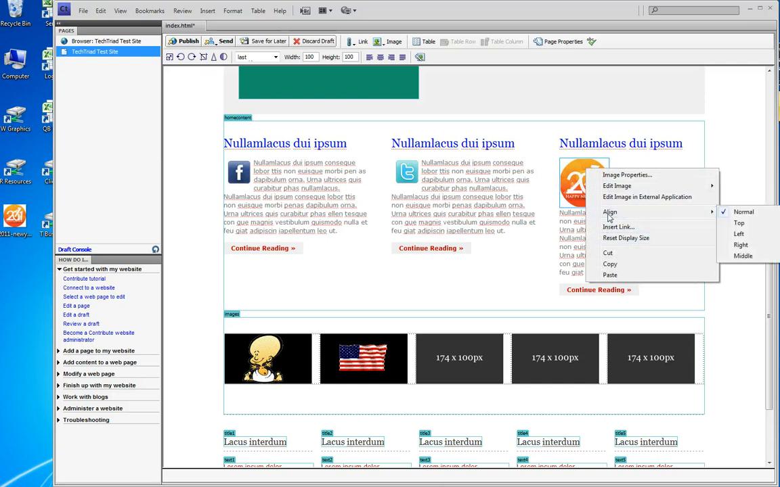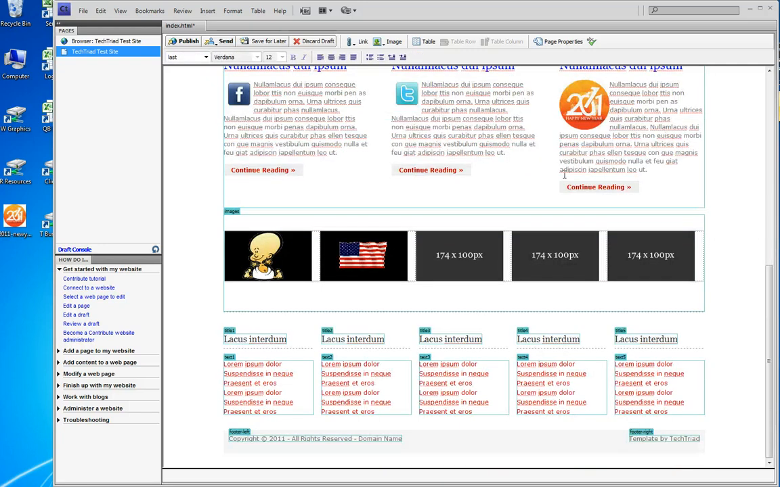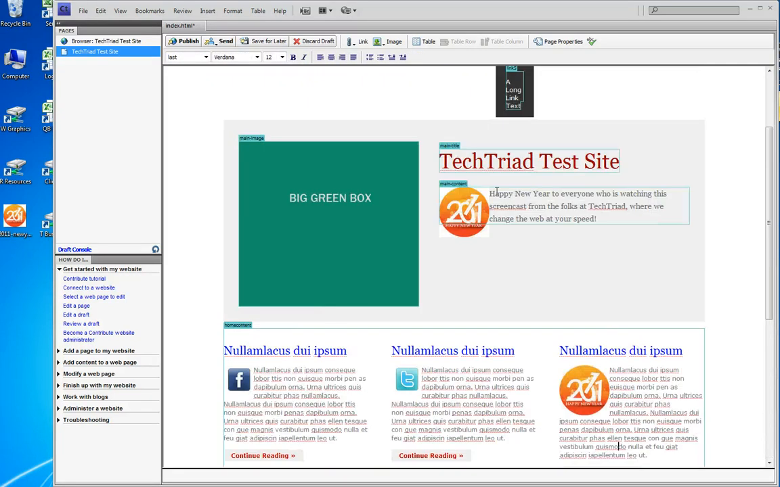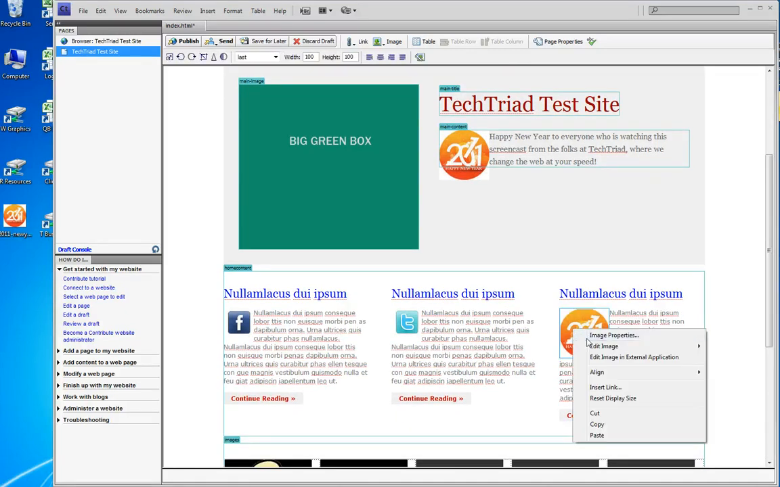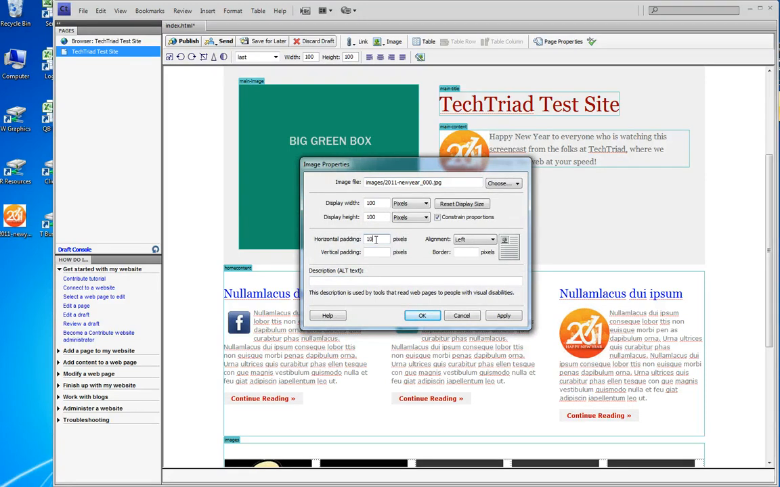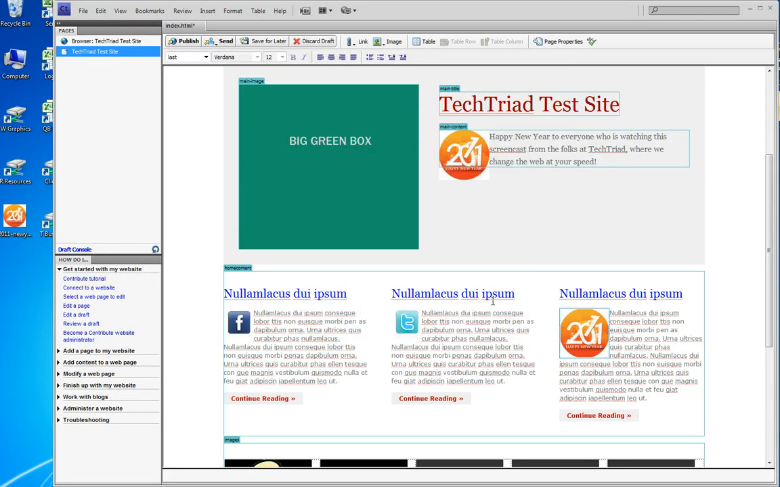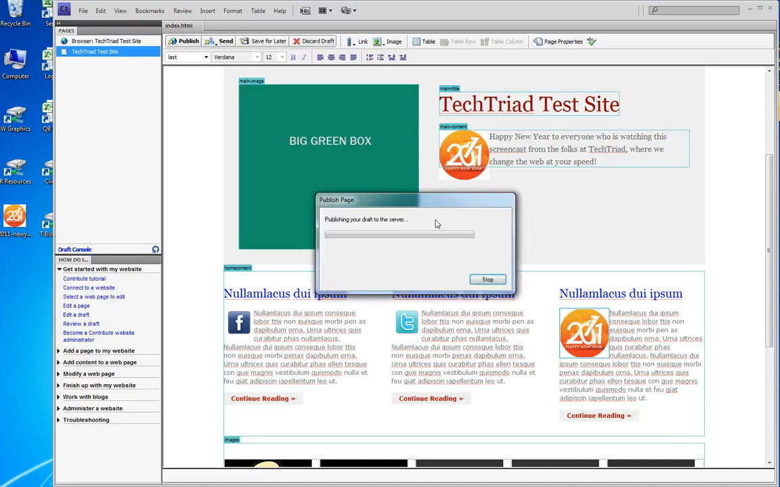I can align it to the left. I don't particularly want that picture there, but once it's on your website, you can use it again and again. Just a fast reminder, I can change the properties. I can add some padding. I can put in my alt text, I can click OK, and then when I publish the page again, I'll get that picture in a second time.